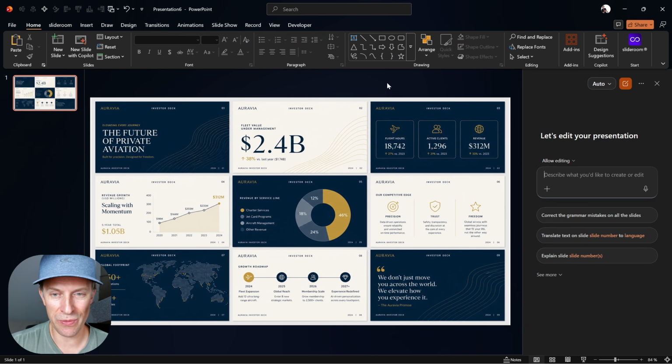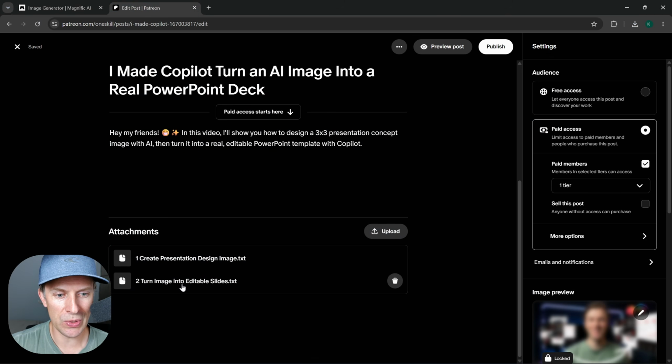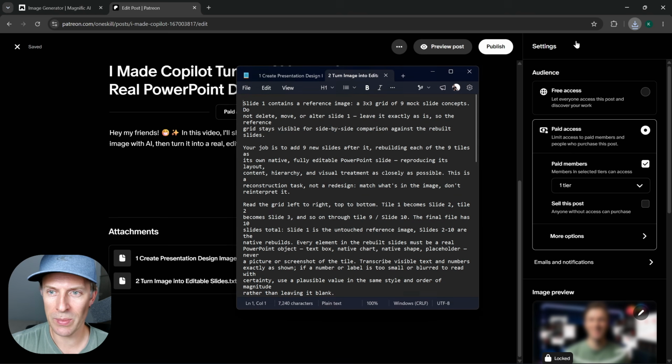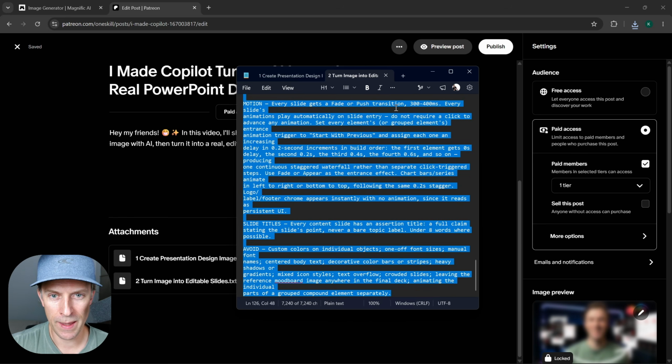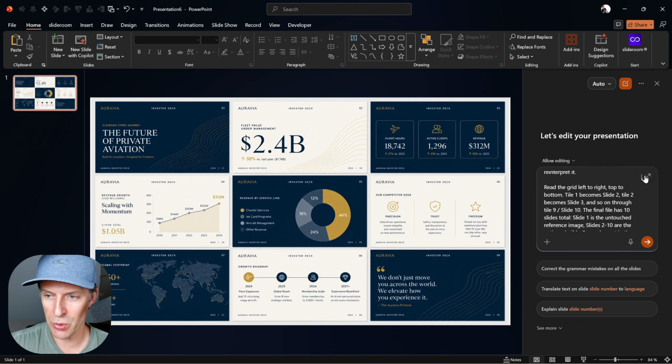By the way, I'm using Microsoft 365 Premium. So in case your PowerPoint looks a bit different, that might be because we're using different plans. So in my case, once again, I'm using Microsoft 365 Premium, and we have Copilot over here. Now for the prompt, once again, we can get back to my Patreon post, and we can use this second prompt that basically asks Copilot to look at this first image on the first slide, and then recreate all of the 9 slides that are visible inside of that mood board. Okay, so let me paste that huge prompt over here.